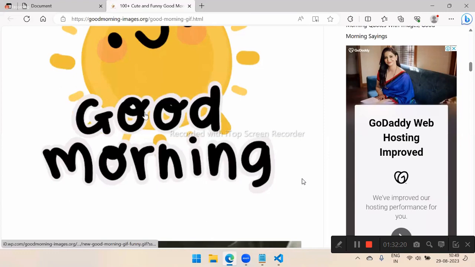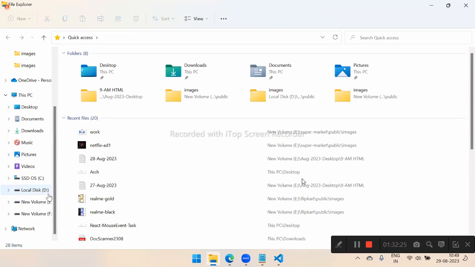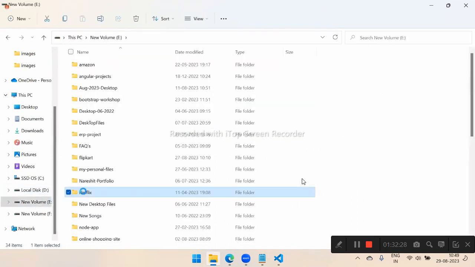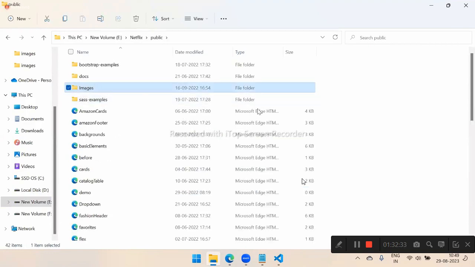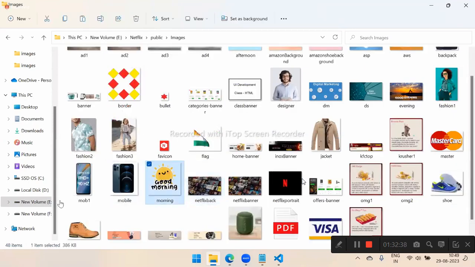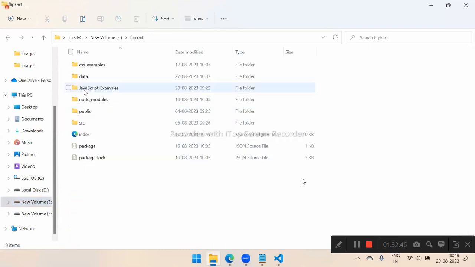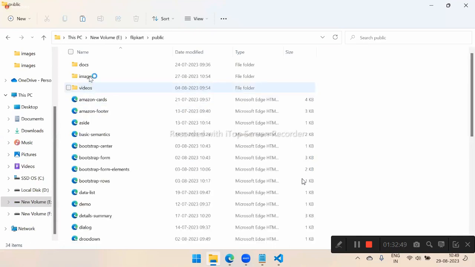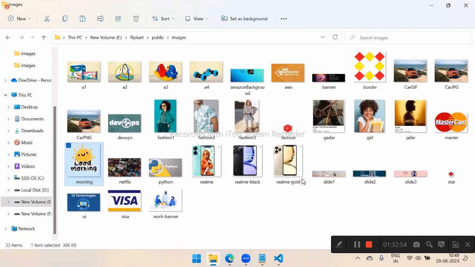I will do one thing. Because if you capture, it will not be a GIF file. It will be an ordinary file. I will use some public images. We have this one. Let me copy that and put it in our project folder. That is Flipkart, and public images. And we will keep that image. This is a morning GIF file. Okay.